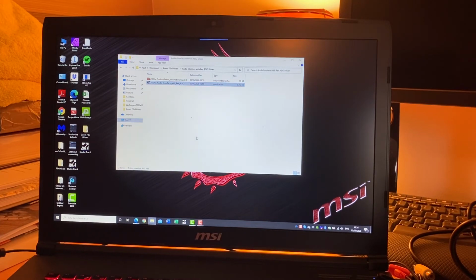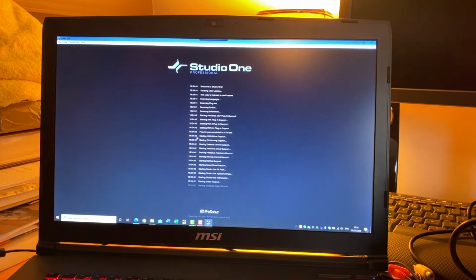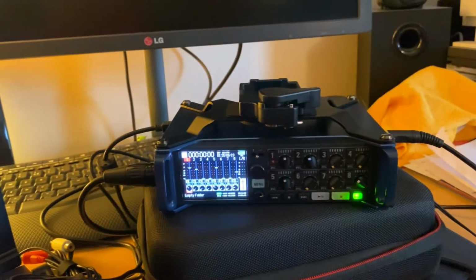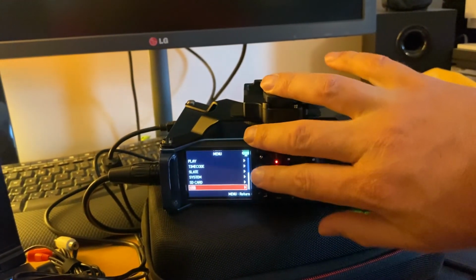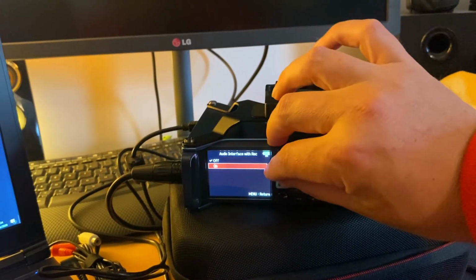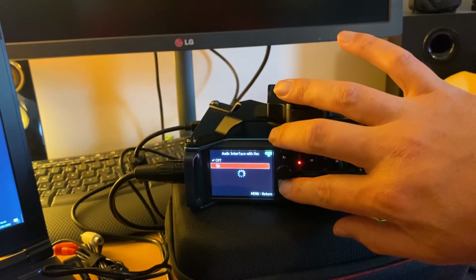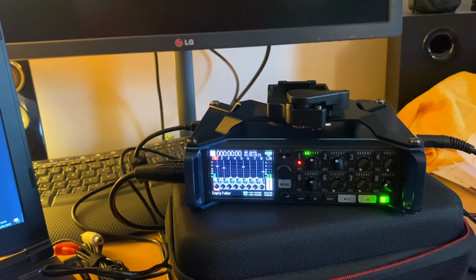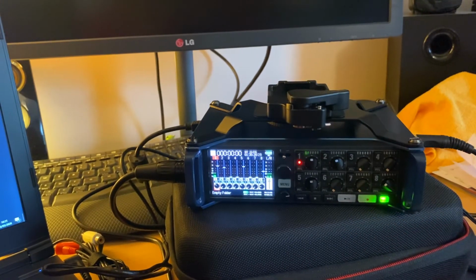We'll open up Studio One. We'll connect this one. But this time we're going to go to the last option, audio interface with record, and we're going to turn that on. Okay, we can go back to the main screen. I can open my mic up and you can see that I've got an input on this one.